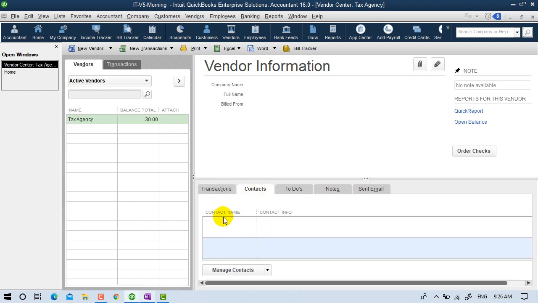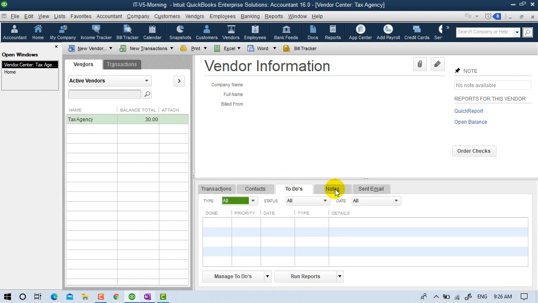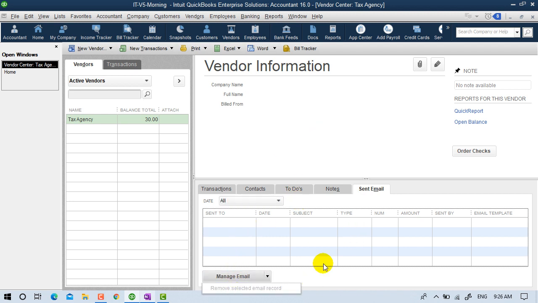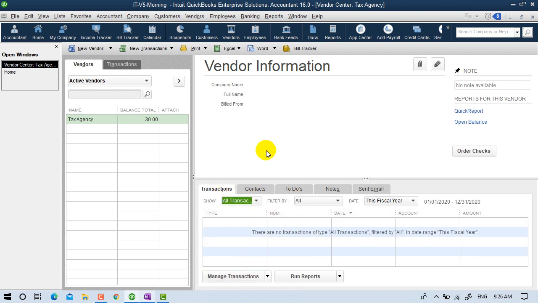Here we have the contacts. If you want to put a to-do list, some notes, some emails, you simply add them through here. Here is your vendor's information, it will appear over here. We have some quick reports, open balance, so we will talk about these. For this reason click on the new vendor. If you want to create multiple vendors, you click on this one. To create a new vendor from scratch, click on the new vendor.